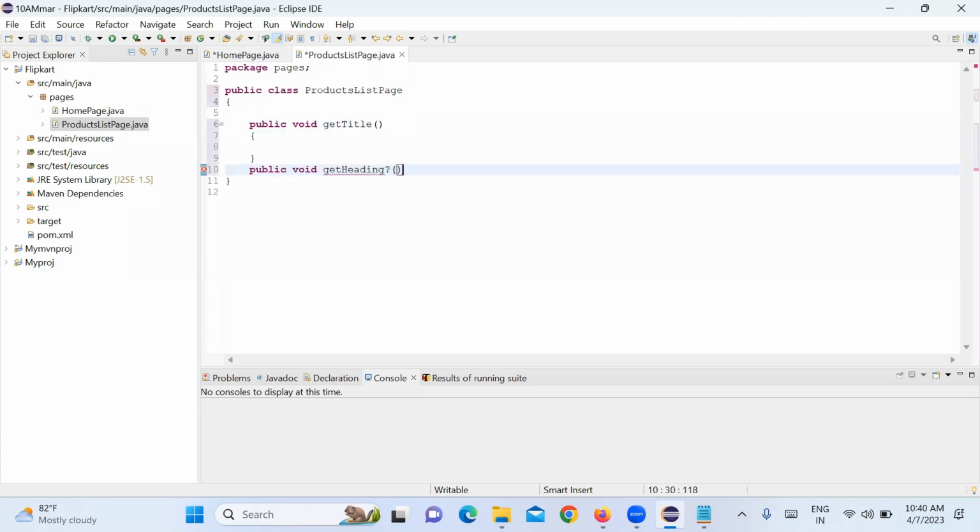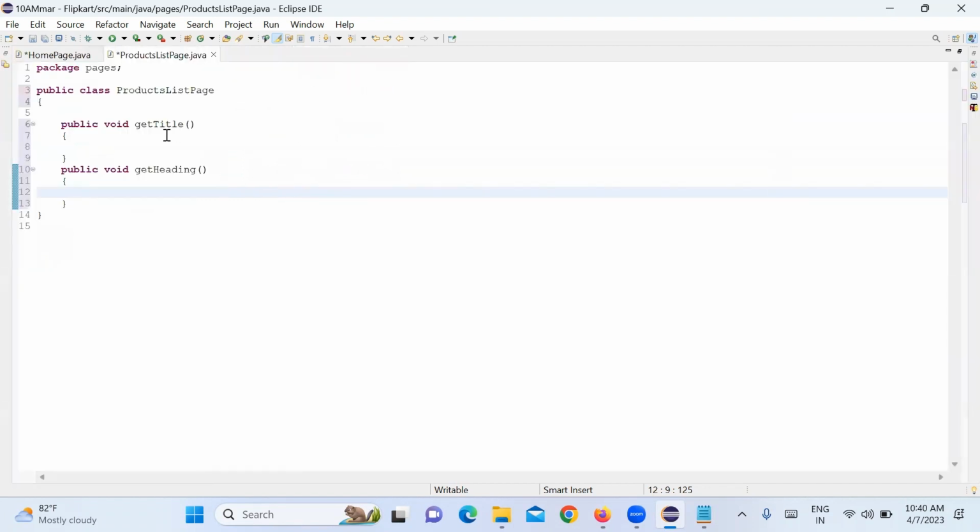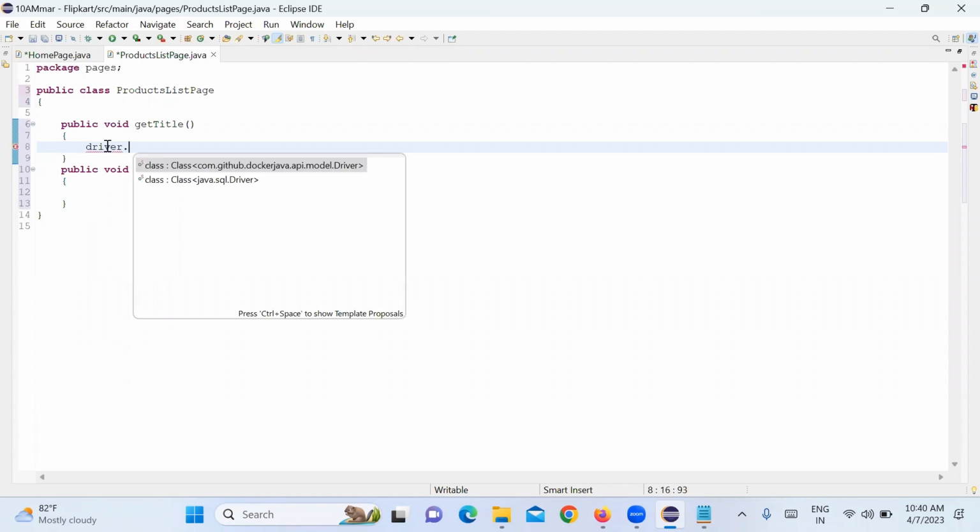Get heading, right? How do you get the title? Get title. Direct get title. Find element. Driver dot. Get title method is for the element or for the browser? Browser. So driver dot get title, right?